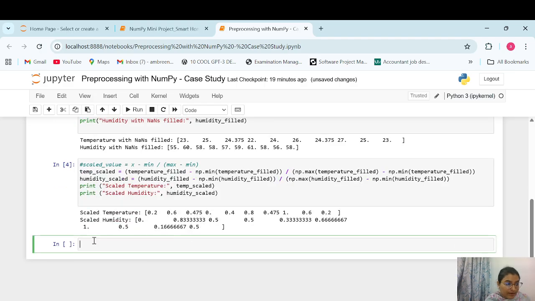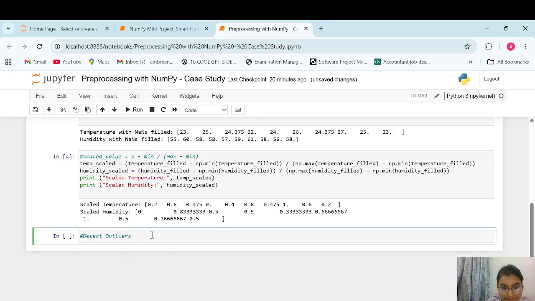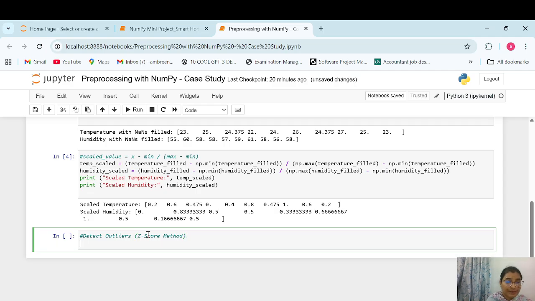Okay, now we will detect outliers, if there are any. See, when we do pre-processing with NumPy, we perform these steps. So the next step here is we will detect outliers, and for detecting outliers, we will implement the z-score method here. We will implement the z-score method.